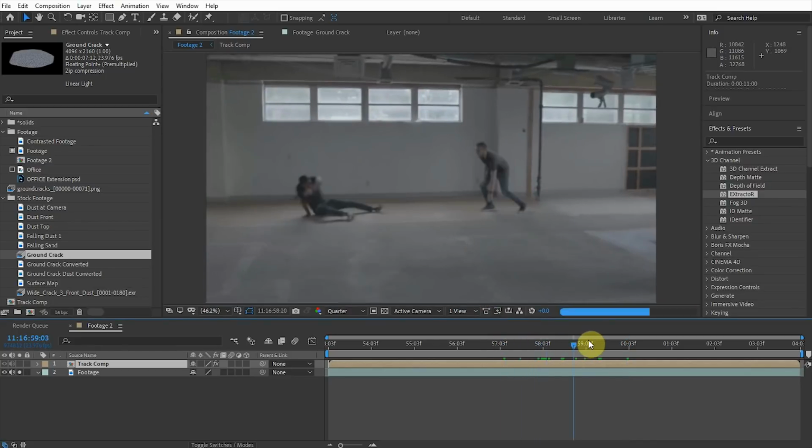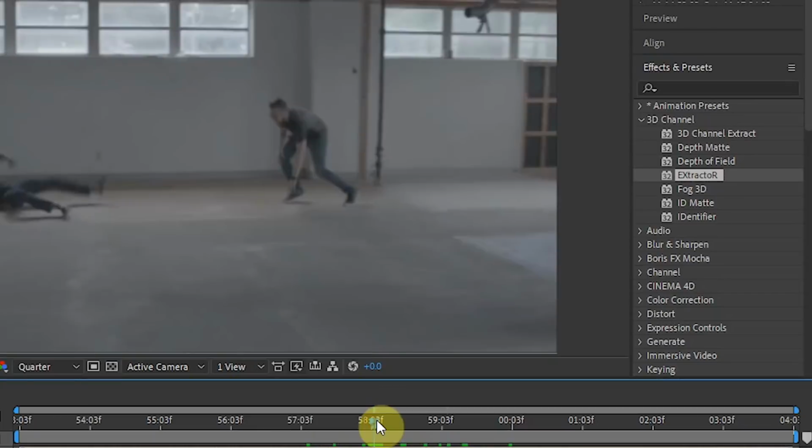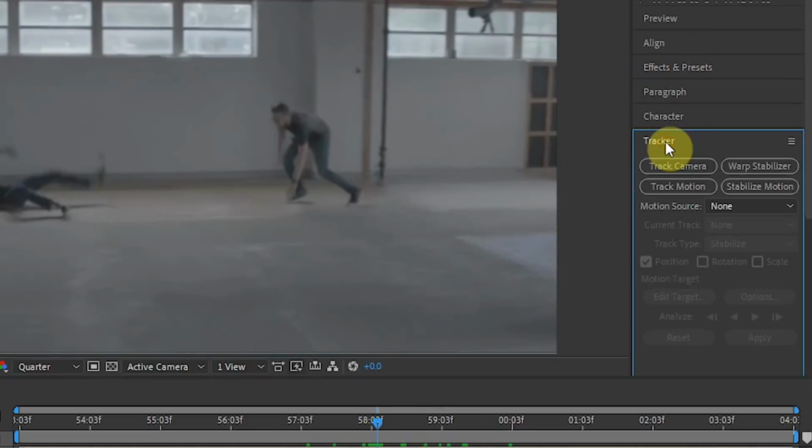Alright, so how are we going to track this scene? The first option, you can go over here to the tracker window in After Effects, and this fits the people whose preference is to waste time, be frustrated, and get bad results.